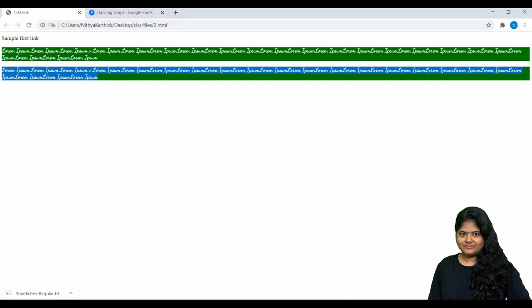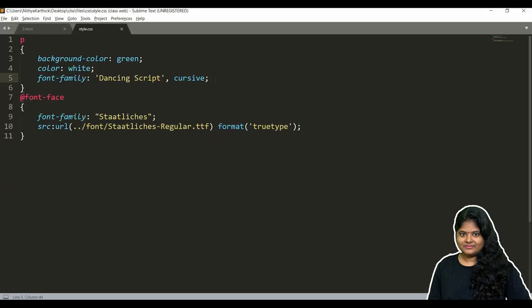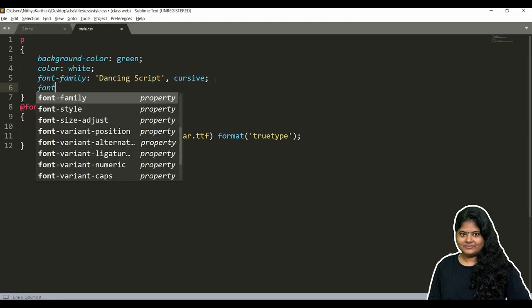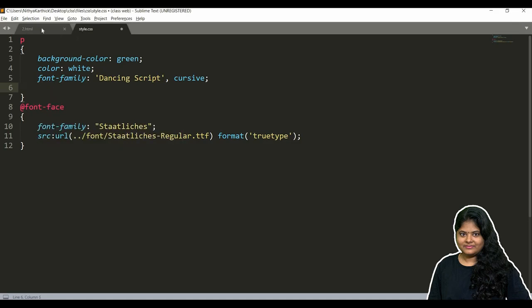So this was font, and still we have more properties. So we can change the font size, font style. So let me create a class and we will change size and all there, okay?